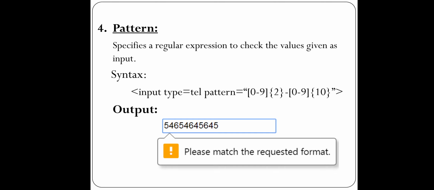So in the syntax you can see input type equal to tel, and just now we saw this example that it is expecting 2 digits for the country code from the range 0 to 9, hyphen, again 10 digits of a mobile from 0 to 9. So I won't explain this again, we just saw what exactly it means. And in the output you can see I have inputted a wrong mobile number, so it is not matching the requested format. So the regular expression which we have given in the pattern is not matching, right?